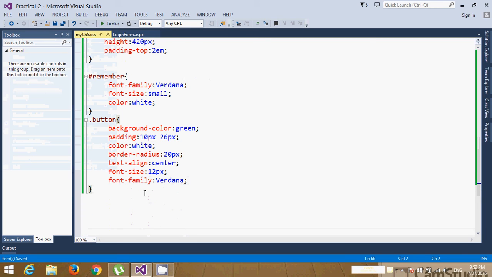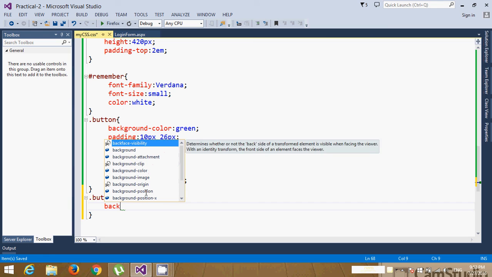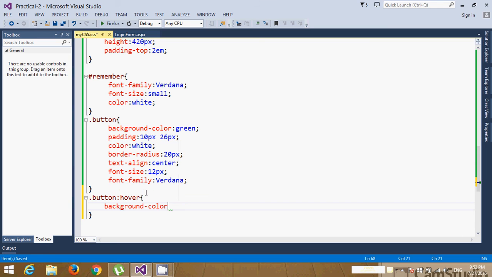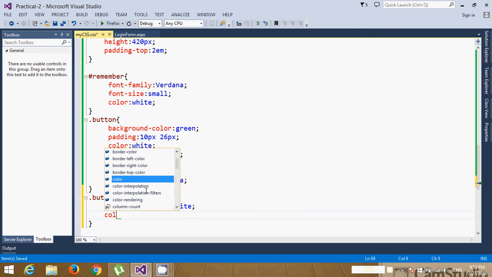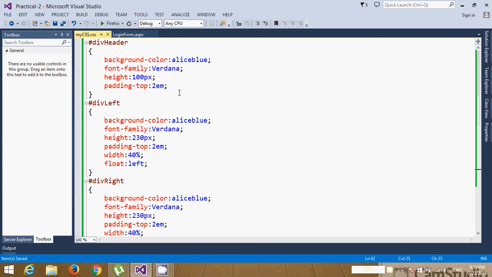Even we can provide some special effects for that button. Dot button hovering effect we can add. So whenever we move the cursor on that particular button, its background color should change to, let's say, white. Font color will change to black. So this is all we did for providing the styles. Let's save this. Let's see how our form looks like.